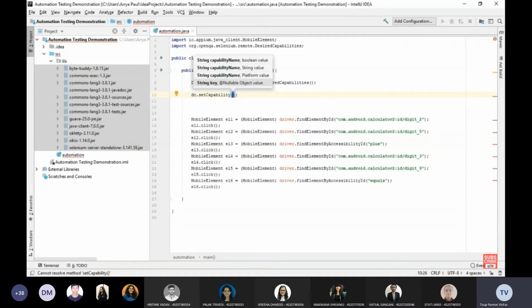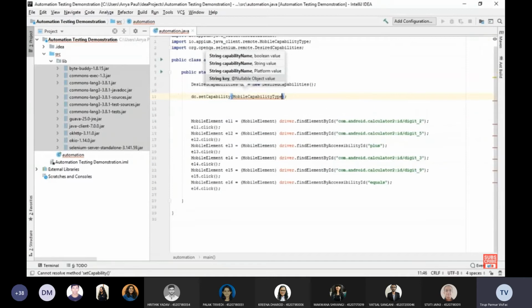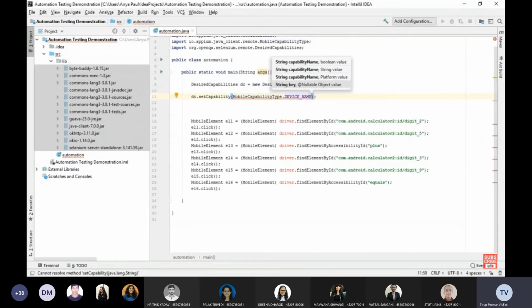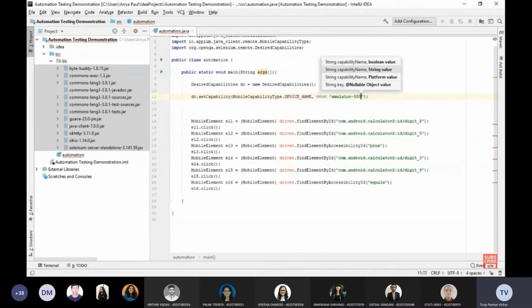And out here, you want to give the first device name. So MobileCapabilityType dot DEVICE_NAME. In the device name, you want to give the emulator's name. So emulator 5554. As you guys can see, this is the key and this is the value for it.